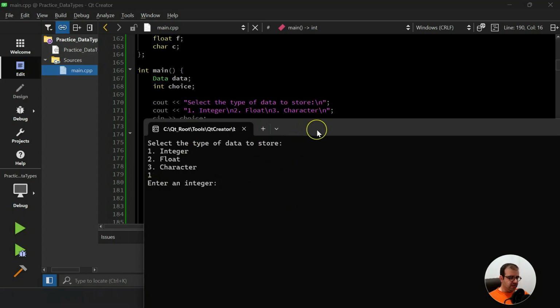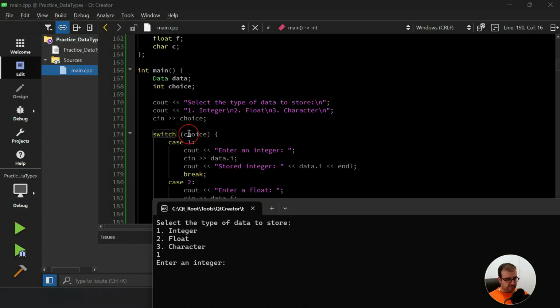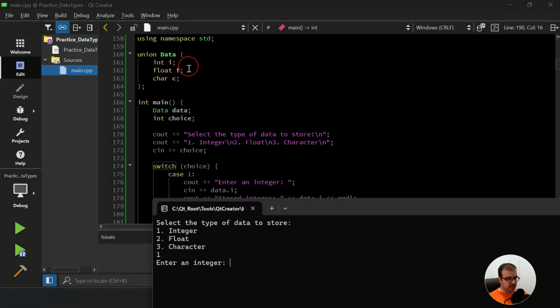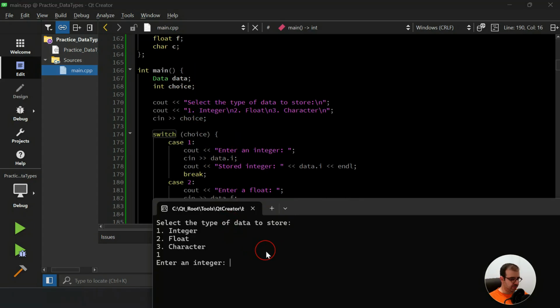When I enter 1, it comes to the switch statement and says, okay, choice equals 1, and in case you entered 1, we are going to execute this part of the code. So the message "Enter an integer" is shown. Whatever I enter is going to be stored in the i variable using the data object. So I would say 20. It says stored integer 20.